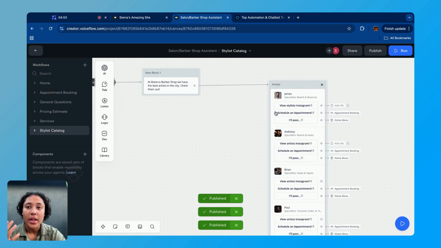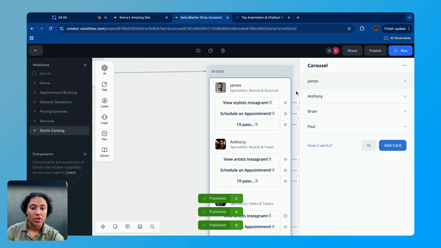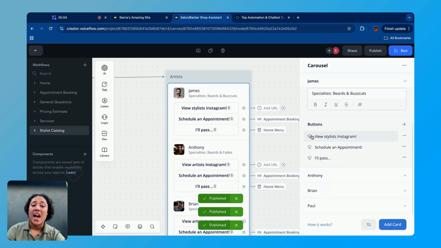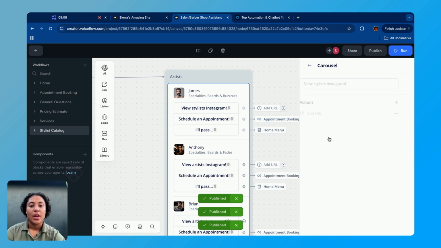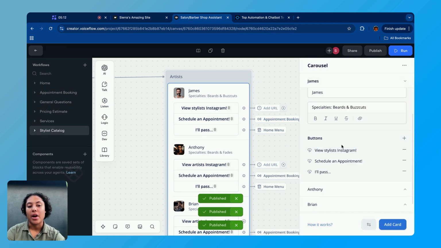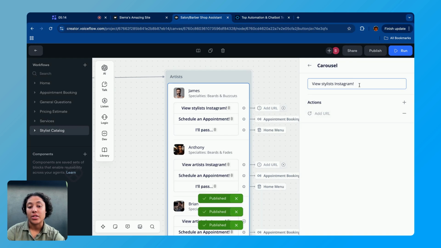So now diving in a little bit more into how these cards work, we have our different artists here when we drag and drop a carousel, which we can find at talk and then carousel. And we have a lot of buttons that we added here. We have 3 buttons. We have view the stylist Instagram. And the way that we add this Instagram is by clicking on here. We press add button or click on the button here. We press view stylist Instagram as the words on the button. And then you can add a link to their Instagram URL or whatever social media you want to connect. So that's how you connect that URL.